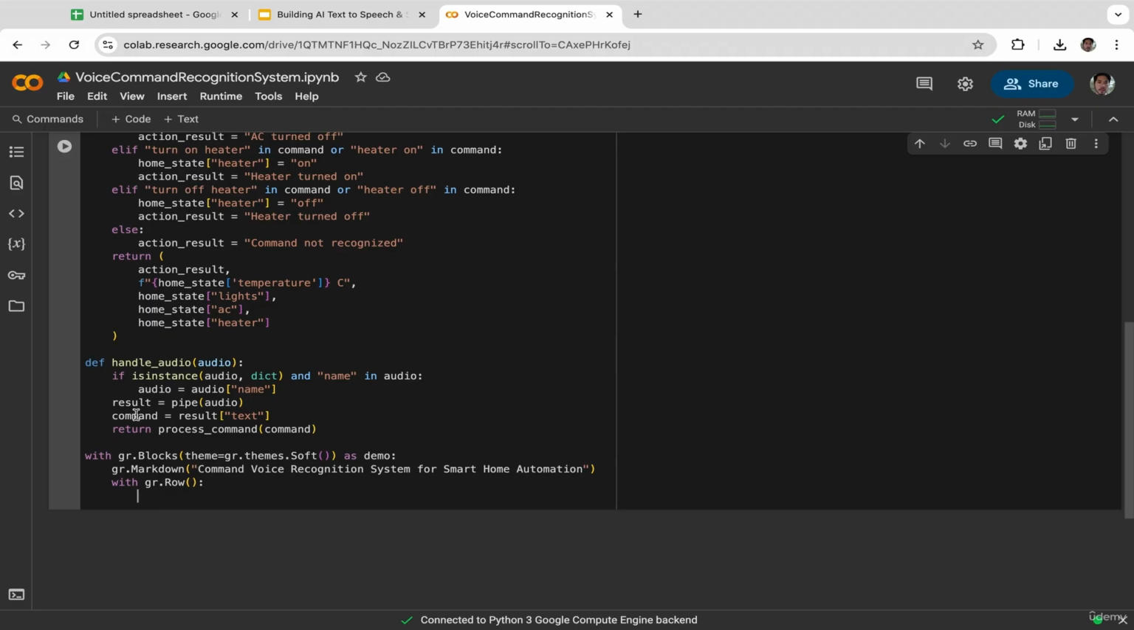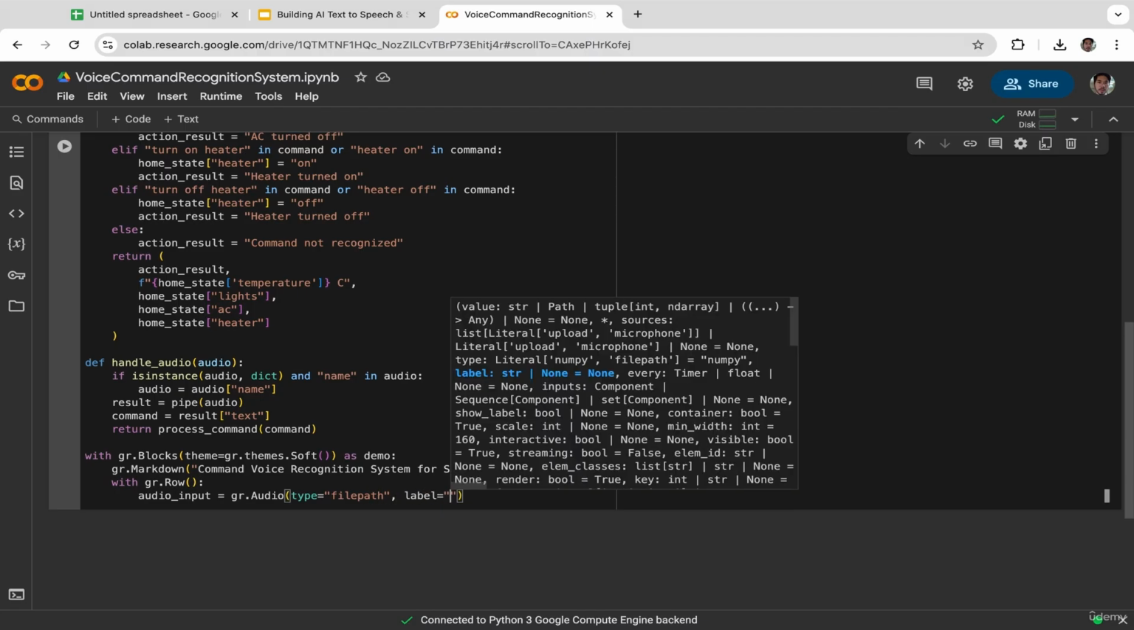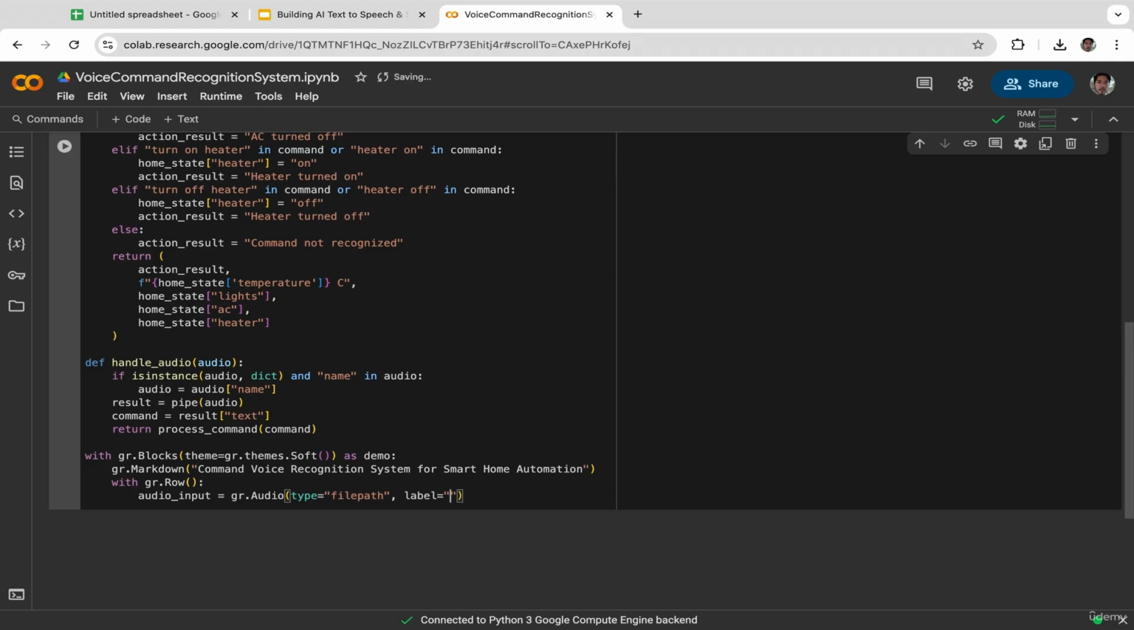Next, we are going to add the audio input component. Let's create a new variable. I'm going to name it audio input. We are going to utilize gr.Audio, and we are going to set the type to filepath. And let's add a label. In this case, the label will be instructions for the user. Speak a command.